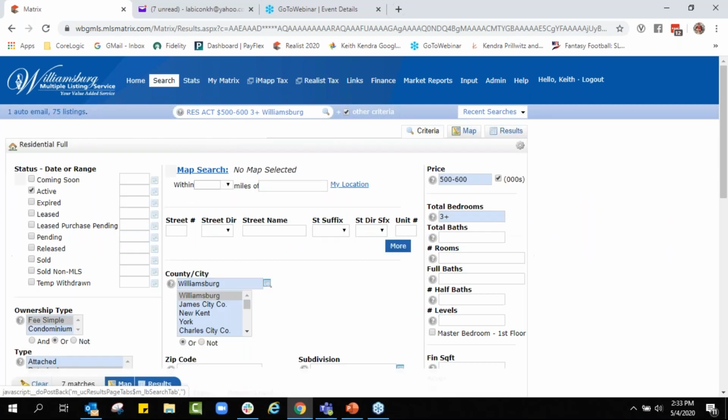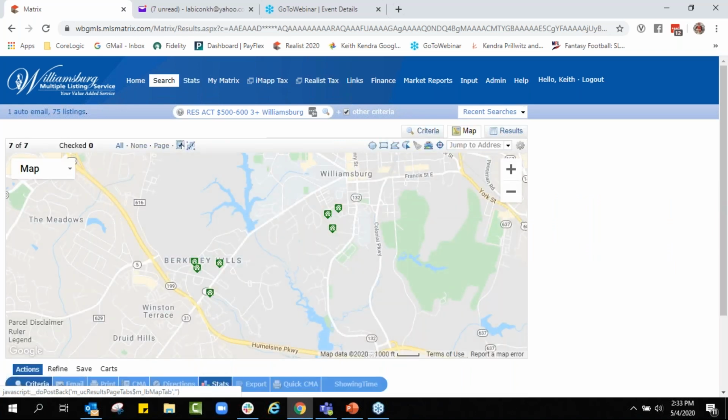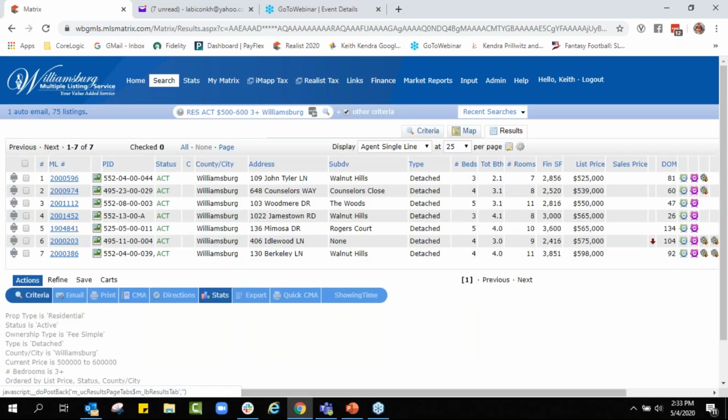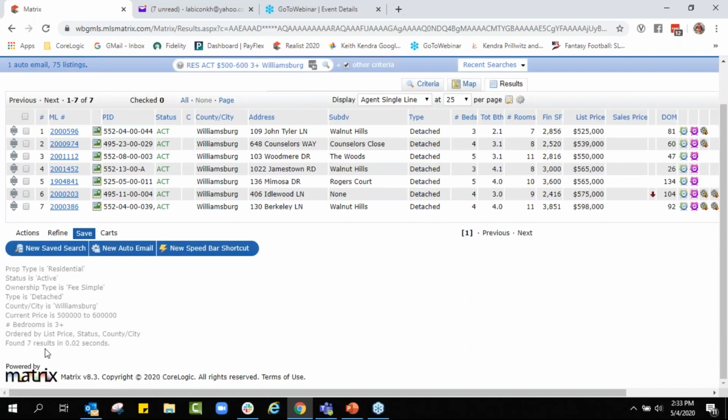So as you can see, you can go back and forth. You can even map them, see where these 7 listings are mapped at. But once you're satisfied with this search, now you're going to want to save it as a saved search or as an auto email. And here's the question, what are you saving?